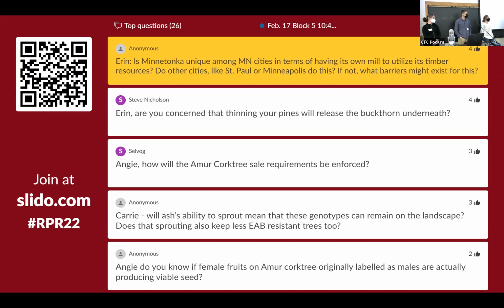Correct me if I'm wrong, Hannibal, but I don't believe so. Not that I have heard of, that any other cities are doing this at the moment. I believe barriers are labor and just, I believe that's part of it. I think that the cost of it, buying a mill and having all of the amount of wood that they need to actually keep that going, is probably a big barrier for most cities.